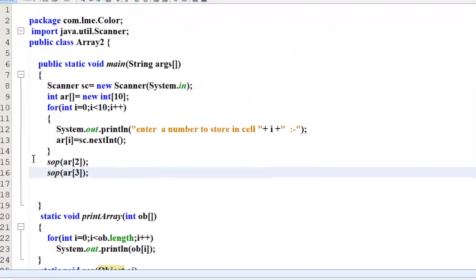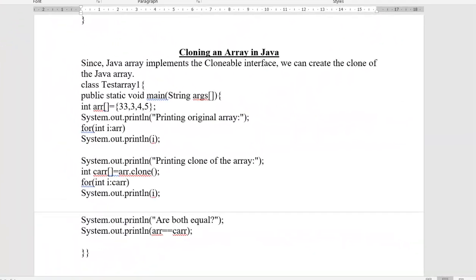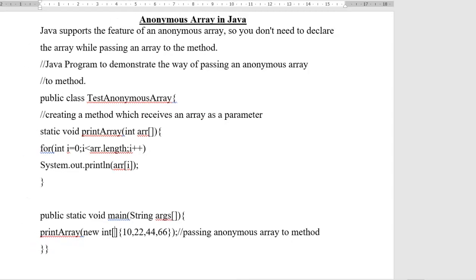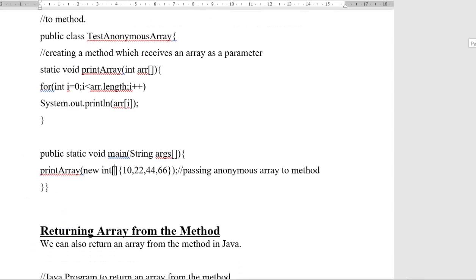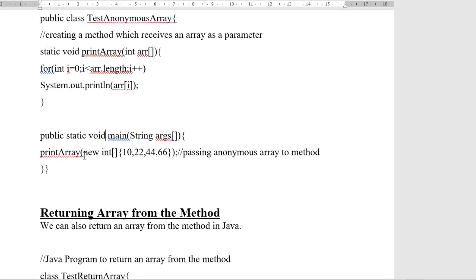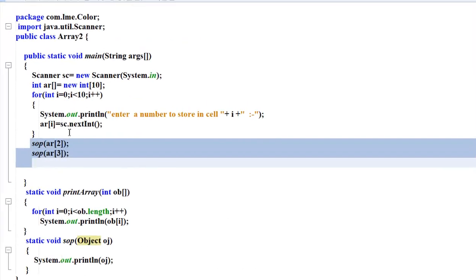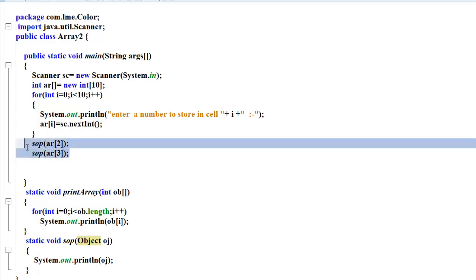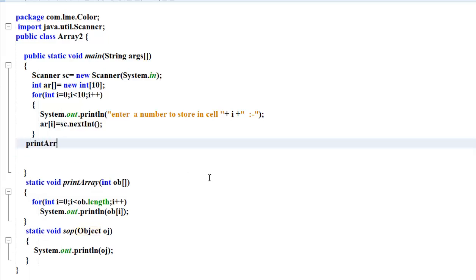As you know, the main purpose of creating an array is to define a list of things. Java supports the feature of anonymous arrays, so we do not need to declare the array while passing it to a method, right? I have already told you this. To print this array, we can use print array with a new array value also. See how it will work. Instead of using them one by one, we can also use print array.